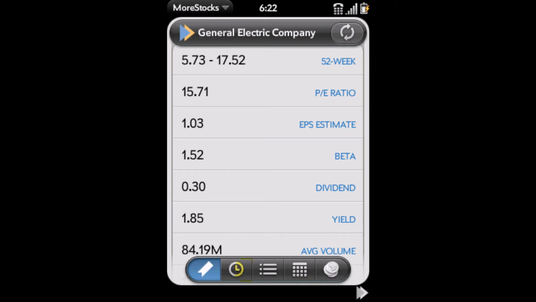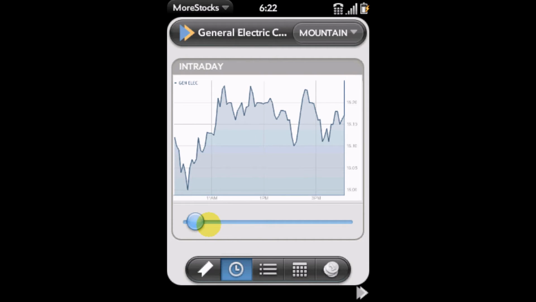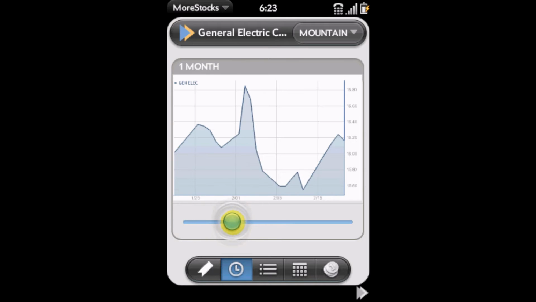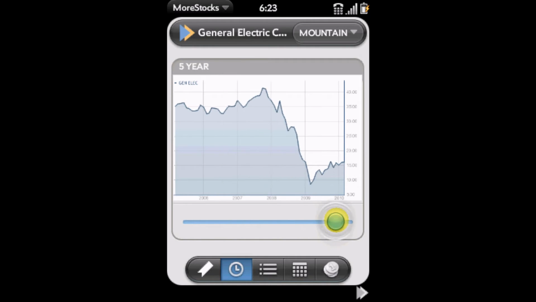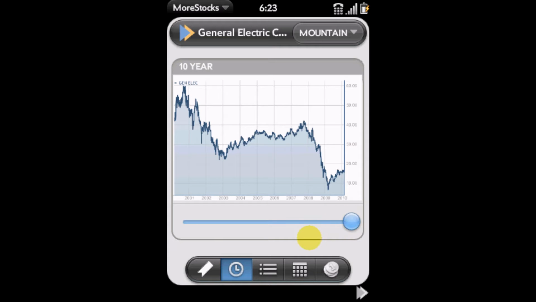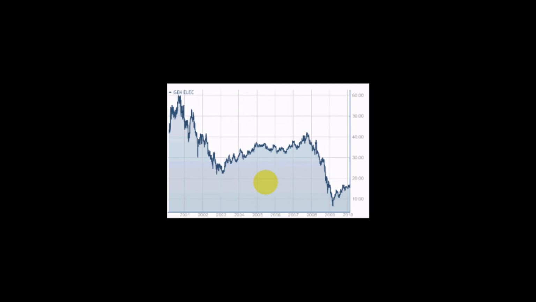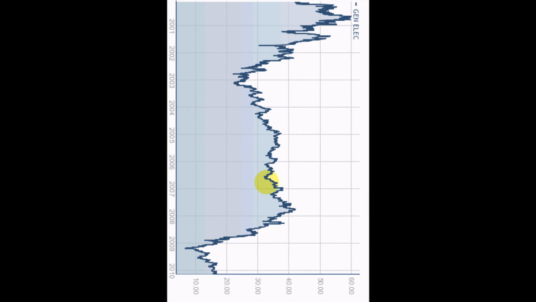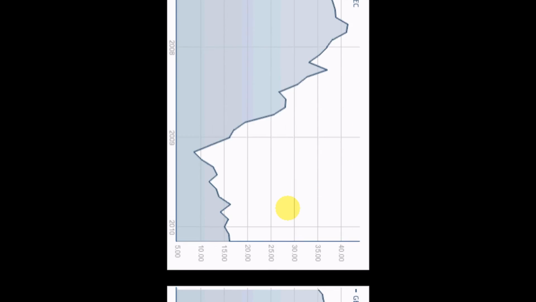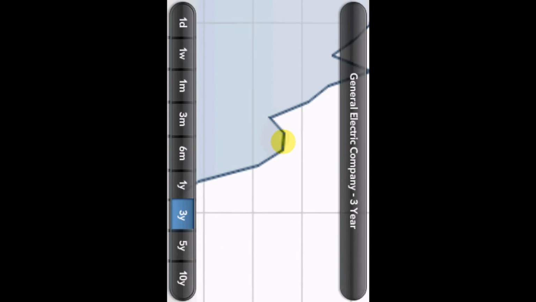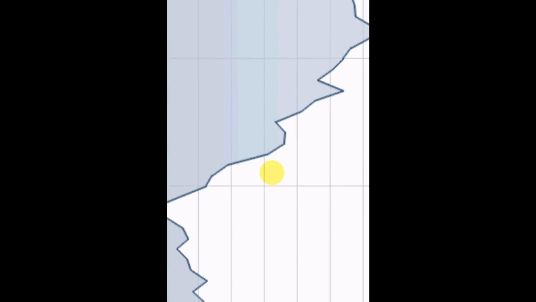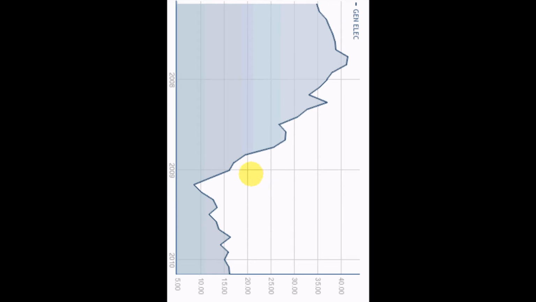The next tab at the bottom is the charts information. MoreStocks offers a wide range of charts ranging from intraday all the way up to 10 years of viewing history. You can even tap any chart in the list to see it in full screen, and once you rotate your phone you'll be able to swipe across them and just double tap to zoom or use the pinch zoom to view in any area you'd like.